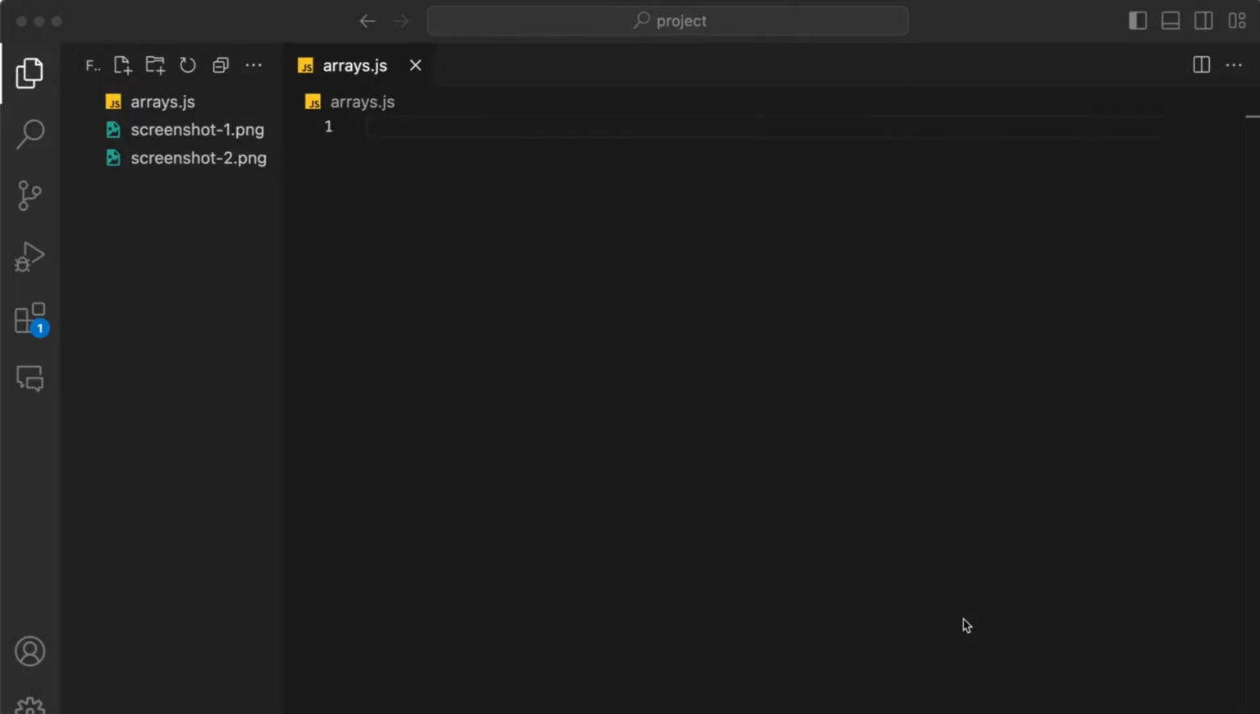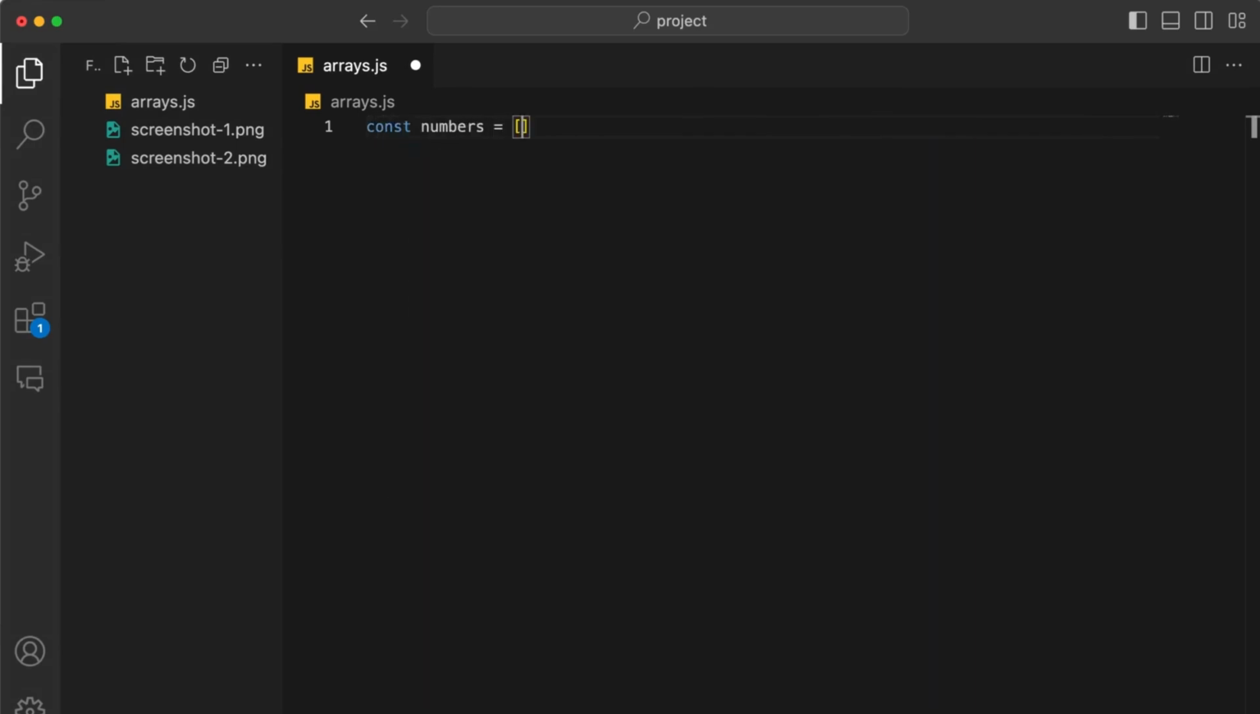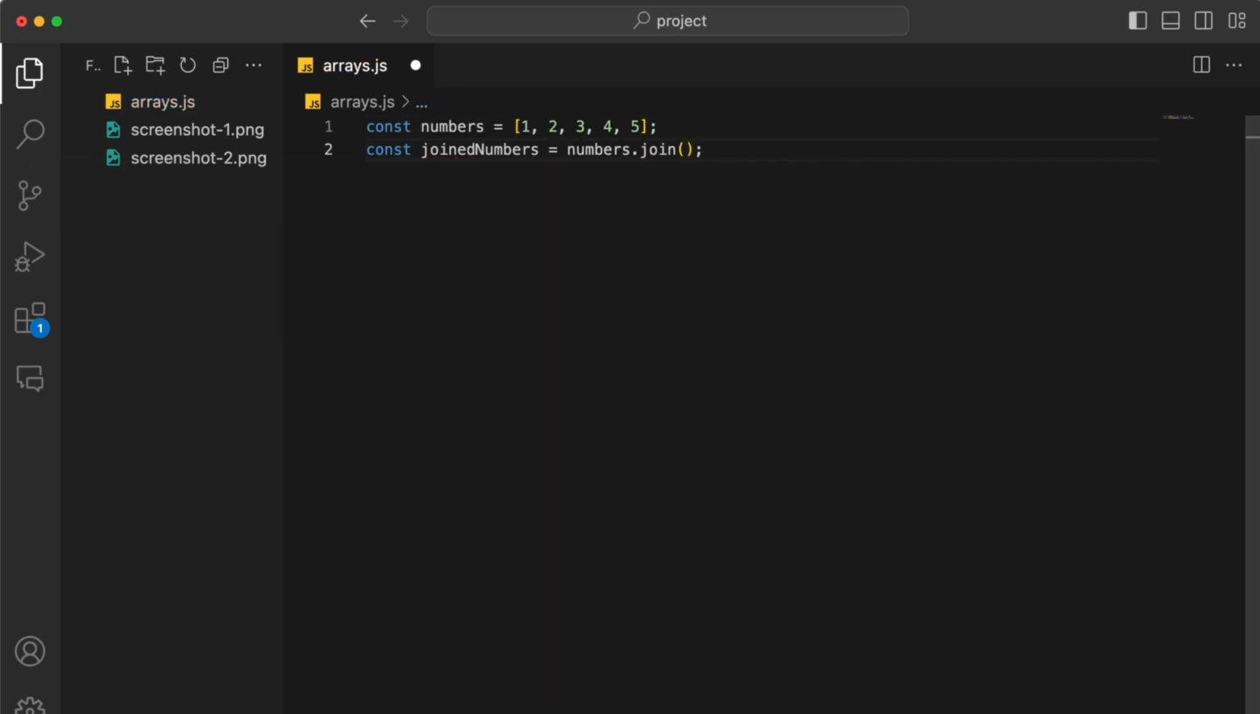To transform an array into a string, the join method can be utilized. So if I initialize the array, const numbers, assigned to 1, 2, 3, 4, and 5, I can convert that into a string. So I can say const join numbers, assigned to numbers.join. So the join method allows you to specify a separator as the argument, and this separator will be placed in between the elements. To show an example of that, it will take in a string, and I will specify a comma as a separator.